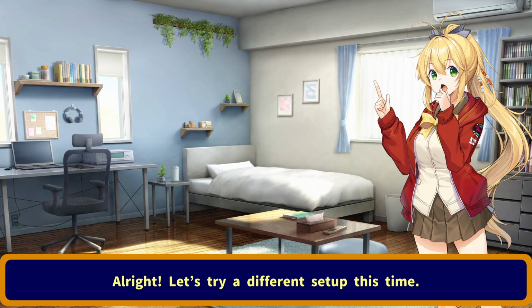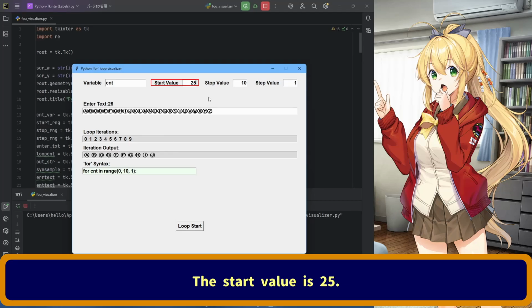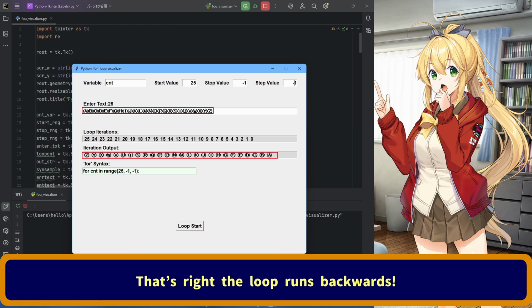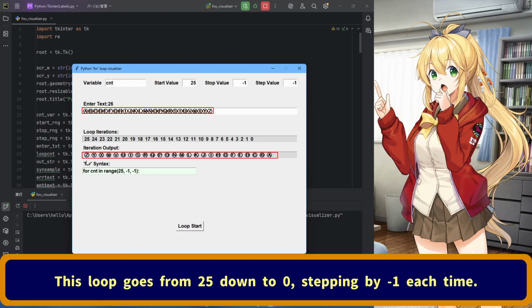Alright, let's try a different setup this time. The start value is 25. The stop value is -1. And the step value is -1. So, what happens here? That's right, the loop runs backwards. This loop goes from 25 down to 0, stepping by -1 each time.